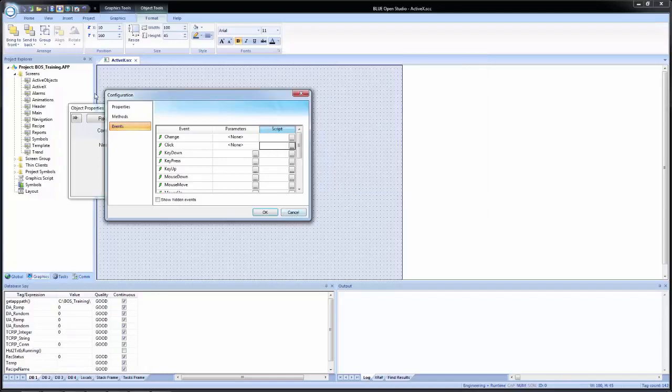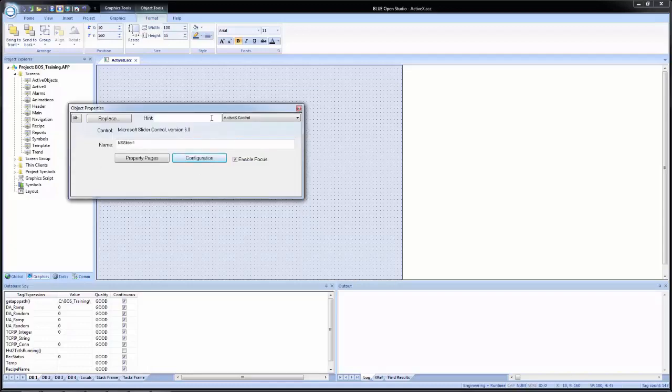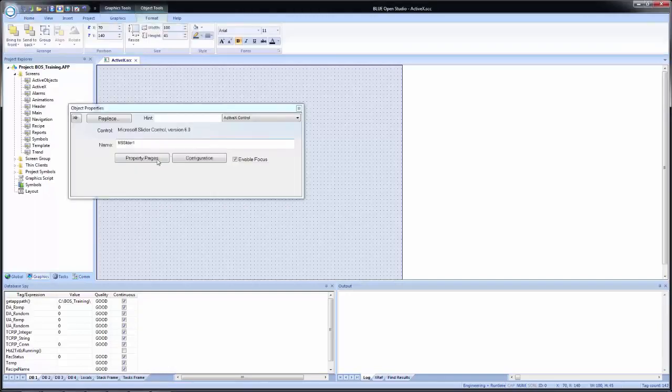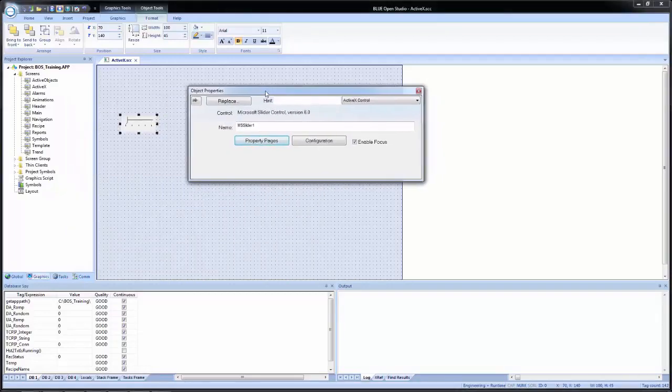I'm going to cancel out and leave everything blank, other than, of course, our value under properties. And click OK. And as you see, our ticks have changed to a solid line. So what I can do is I can go back in to my properties and go to appearance, change the tick frequency from 1 to 25. And now when I come back out, you see that the ticks are more evenly spaced out.